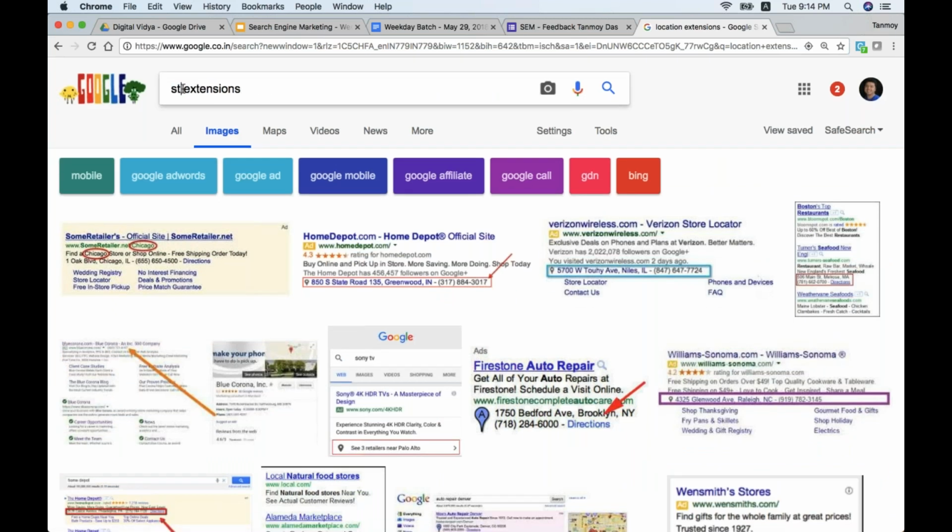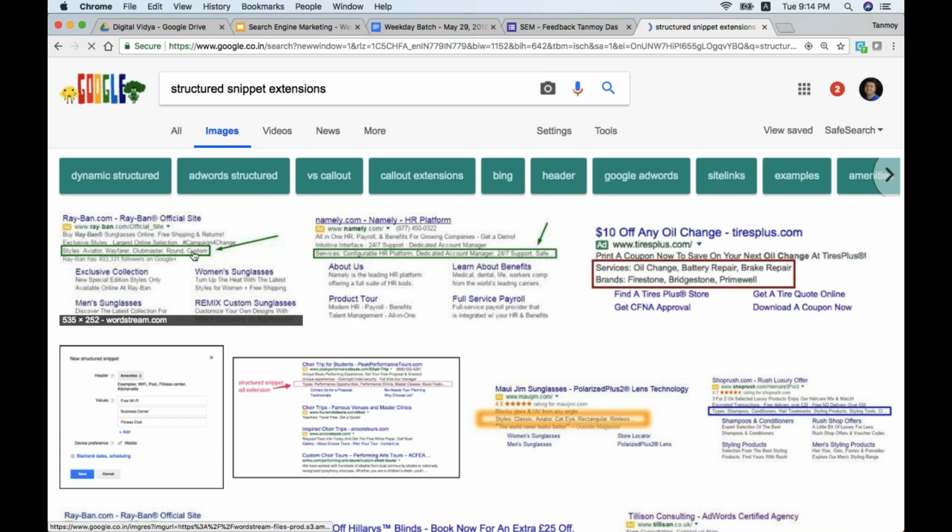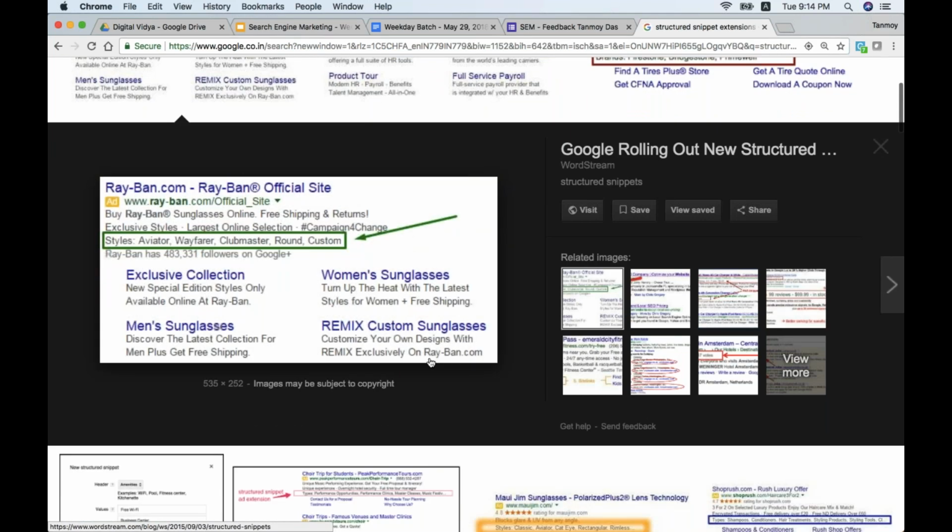Similarly, you have structured snippets. Structured snippets is the one which comes under the ad, which talks about the variety of the product you have got. For example, this guy is into selling Ray-Ban sunglasses online. Now he's telling what are the different styles which he sells. He sells aviator, wayfarer, clubmaster, round, custom. All these are different varieties which he is selling. Okay, so that's your structured snippets.